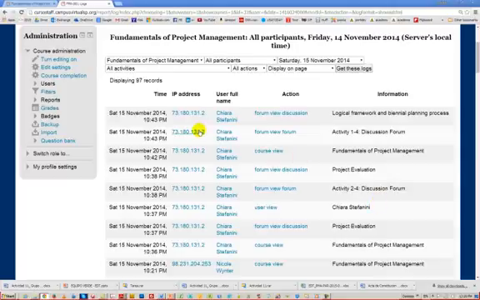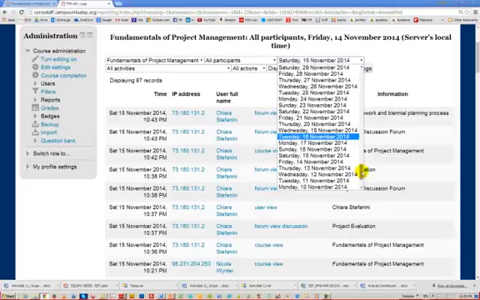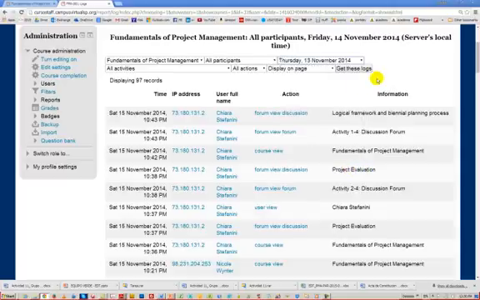Like in the first case, we see that Chiara was able to look at the forum view discussions, looking at the logical framework, and a little bit later she looked at activity. So here's a log. The system is keeping track of every activity, every action you have in the course, there is a log. So you can look at all that information depending on whatever day you are.